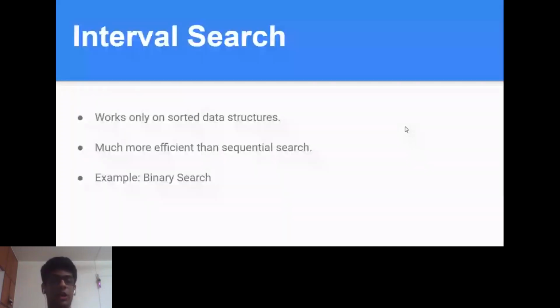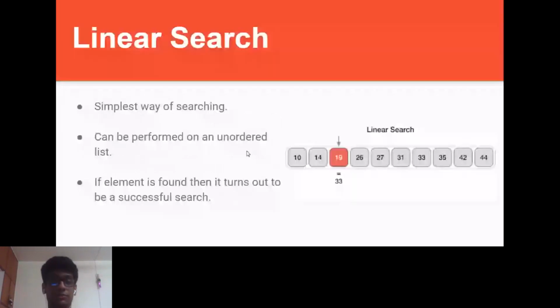Interval search works on the principle of divide and rule. It divides the data set and then searches them separately. It works only on sorted data structures. It is more efficient than sequential search as it is based on the principle of divide and conquer. An example is binary search.